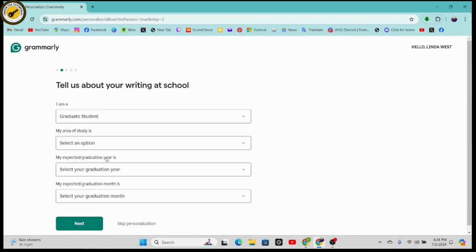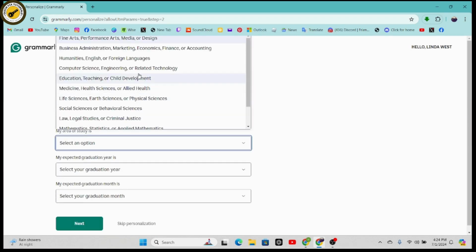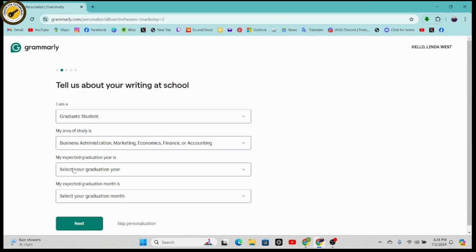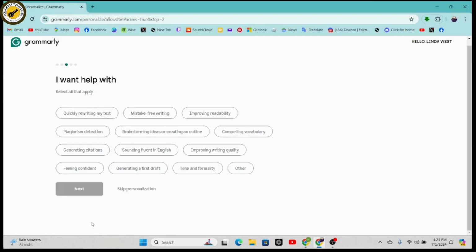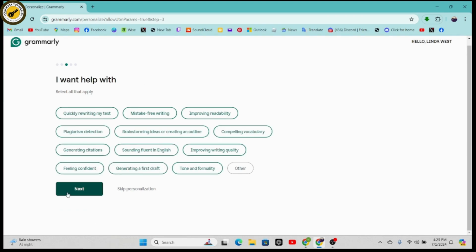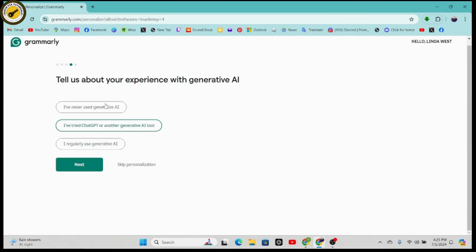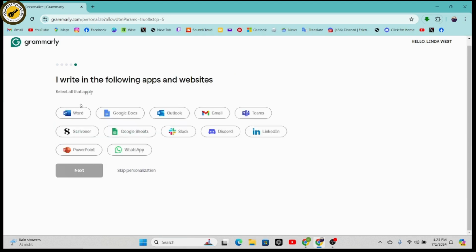So I'll be choosing graduate, and select the area of study, and then your expected graduation year, and then your graduation month, and click on next. You can simply choose any one of these options. So choose that and then click on next, and then choose an option and then click on next again, and choose the apps or websites in which you have written, and then click on next.